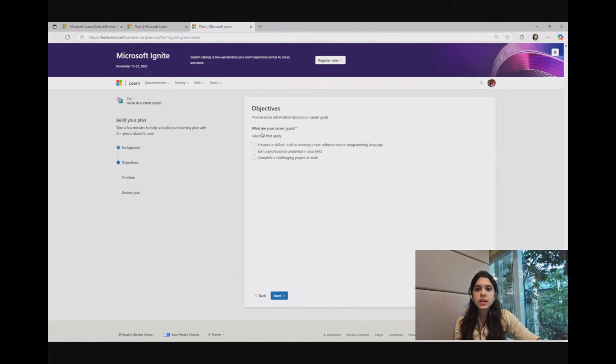And now it is asking me to select my career goals, and I need to select all that applies. So here the options are, if you want to enhance your skill set, you can go for this, or if you want to earn a professional credential, or if you want to complete a challenging project, you can go for this one. So let me go ahead with enhance my skill set. So I want to upgrade my skill set.